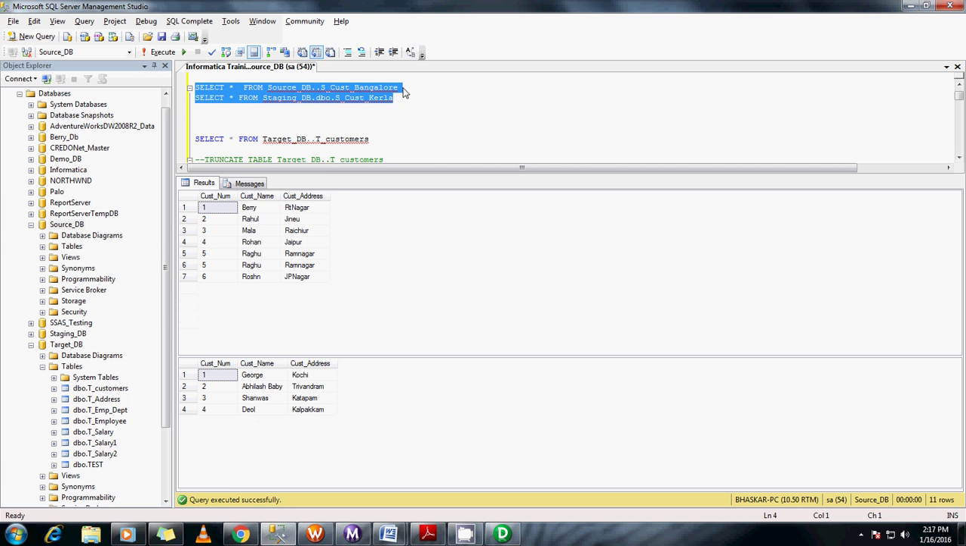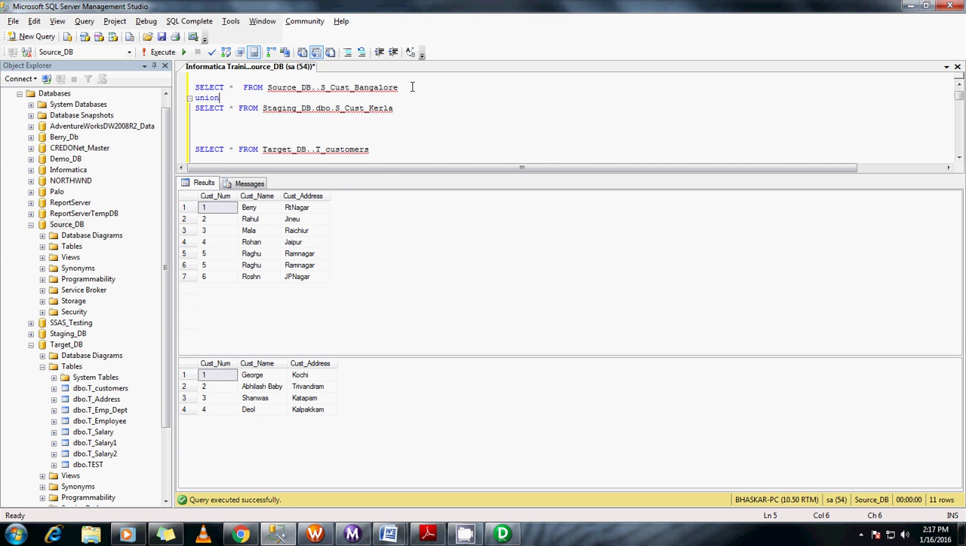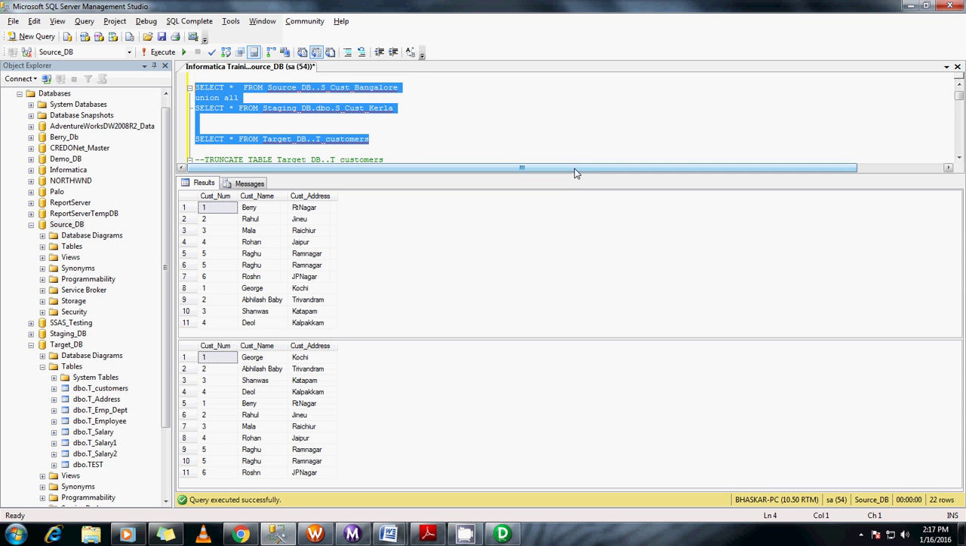So let me use a union all here to show you that the union operation is nothing but the same as union all. So you can see all these things.